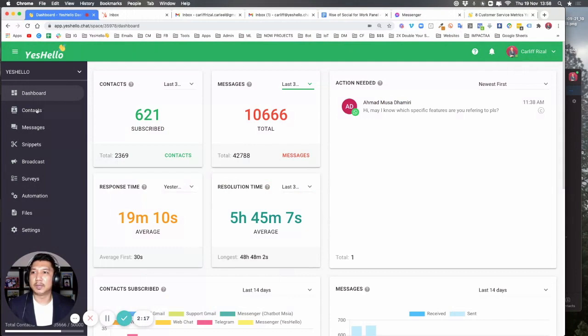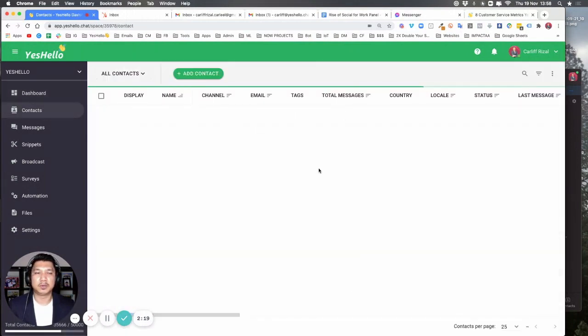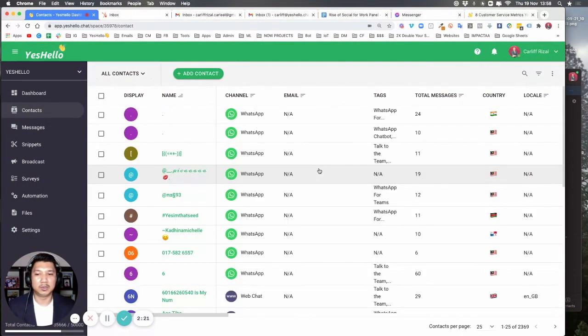Number 2 is your contacts. In the contacts module over here, there's nothing much that you need to set up. Just know that this is where you can delete contacts if you need to. If you are using our starter or pro plan and you want to stay under a specific plan, for example pro plan 1000, you can go and delete some messages.